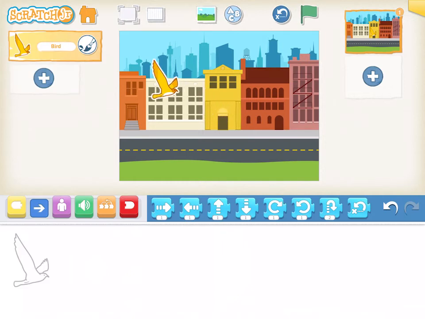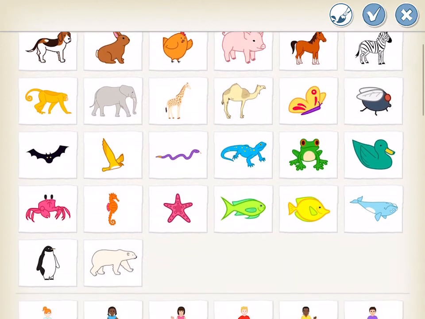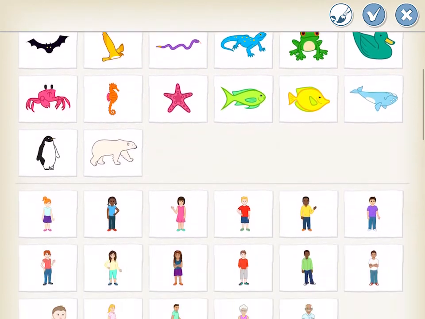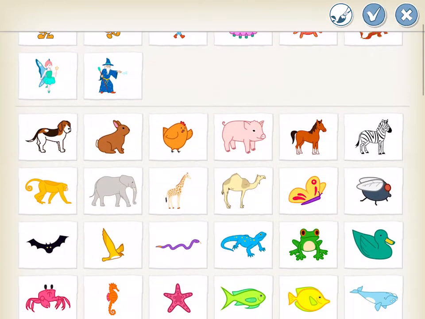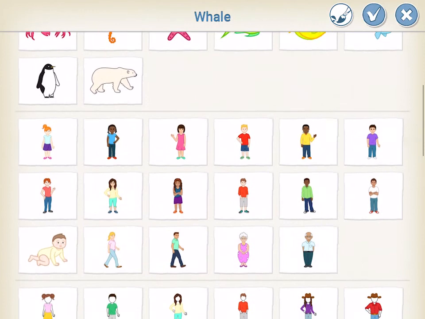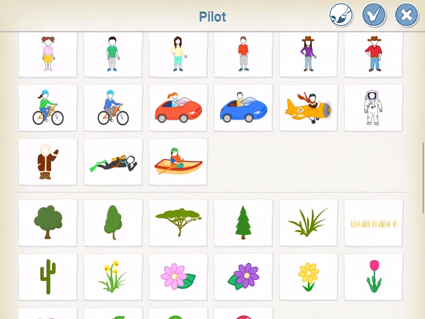So I'll choose the bird, and I'm going to move the bird up to the top left, all the way over on the side. Then I'm going to choose another sprite. Choose the penguin. I'll move him all the way over to the side. And I'll choose one more sprite.